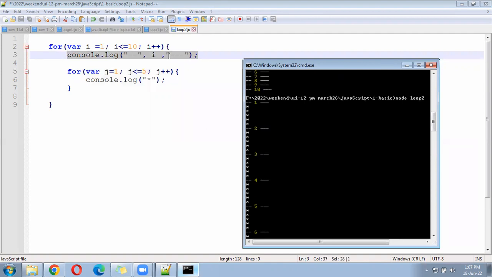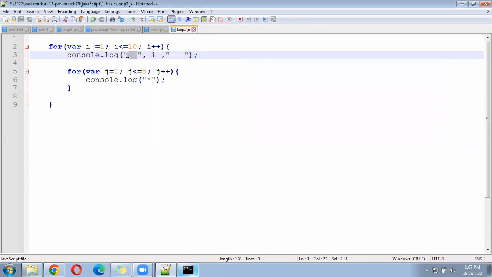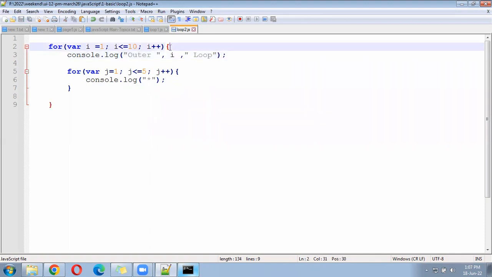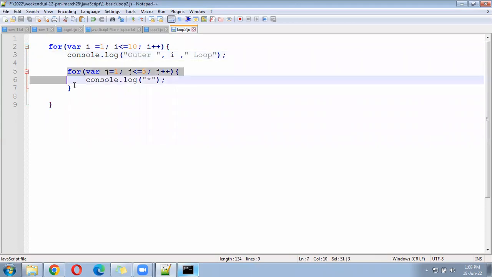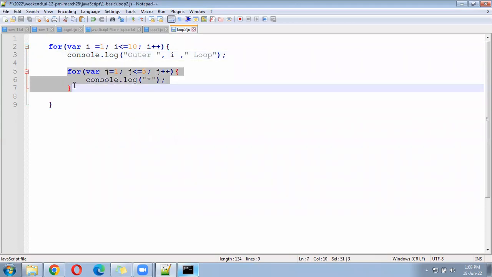So let me write here outer. Outer loop, outer one loop, outer two loop, outer three loop, outer four loop. That way it will print. And once it comes inside, it will give 5 stars, star star star. Again star star star. So check this again. Let me run this file.